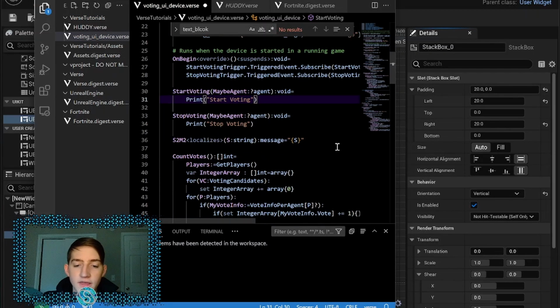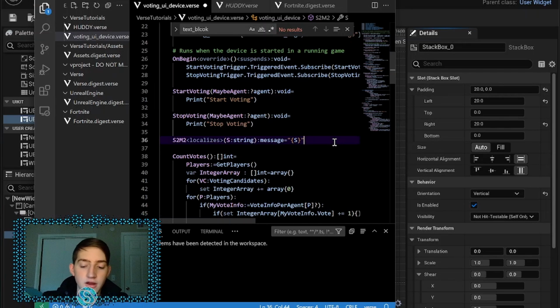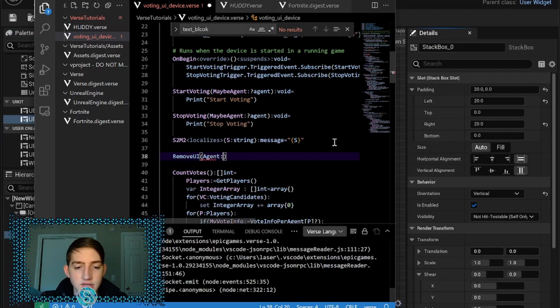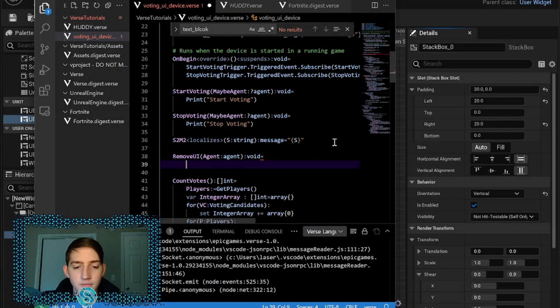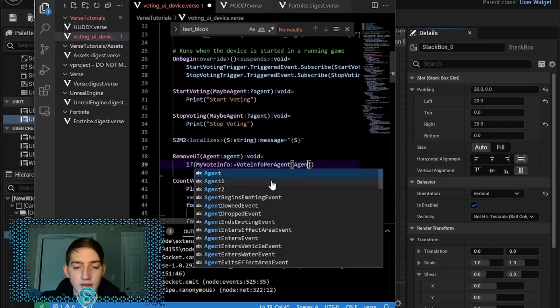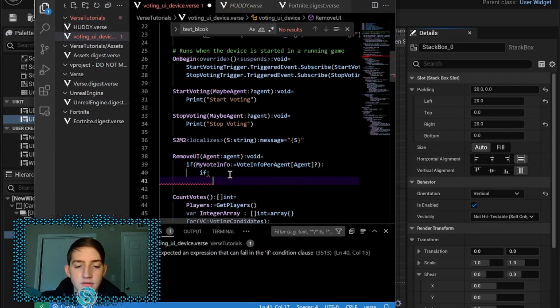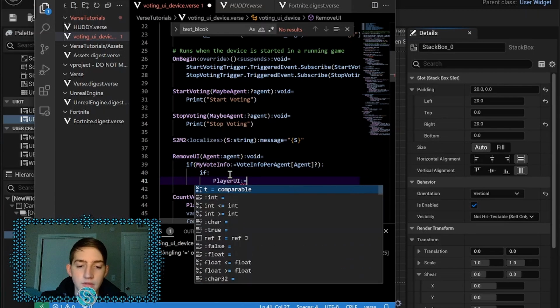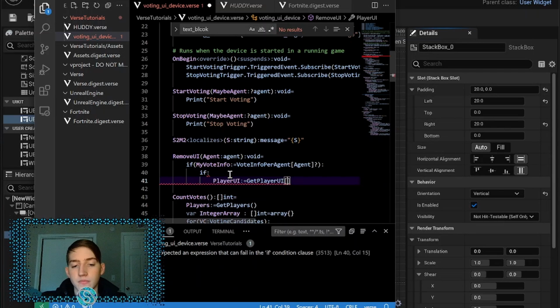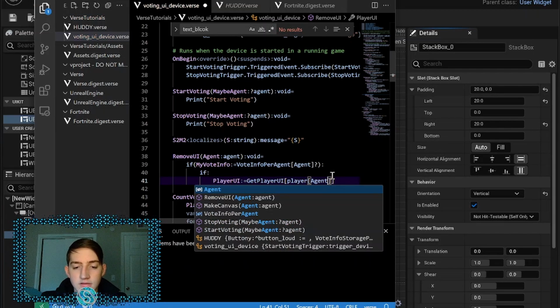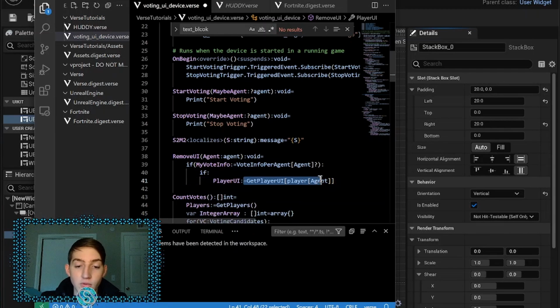One last thing we want to do that's very basic, we want to remove the player's UI. So we're going to create a remove UI function. We're going to pass an agent and return nothing. So if my vote info is equal to vote info for agent, add agent question mark. Then we're going to do an if statement. Player UI is equal to get player UI. And we're going to use player brackets agent like that. Basically it converts the agent to a player because get player UI relies on it being a player.